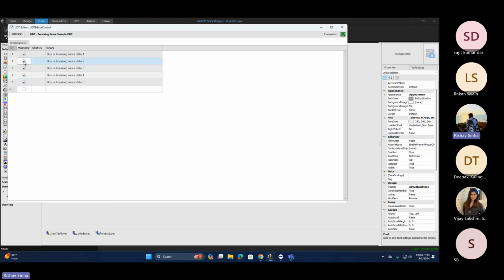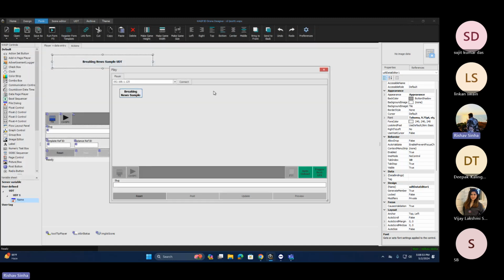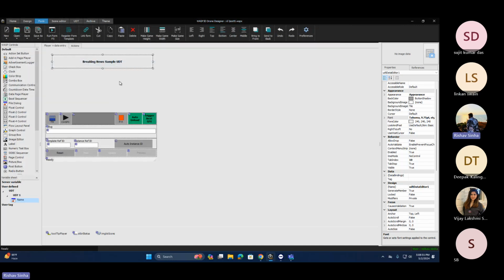You can use this visibility on/off option like this. If I turn off these two data, then these two data will not go on air. After the first data, it will jump directly to the fourth one and then the fifth one. Whenever you turn it on again, it will again go on air. Okay, like this. So this is how we create the form in the case of UDT.